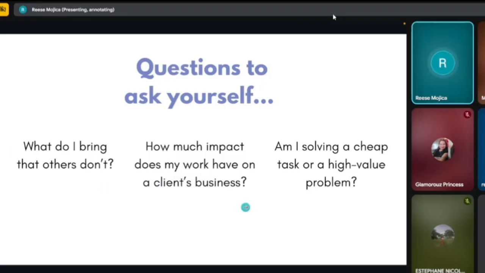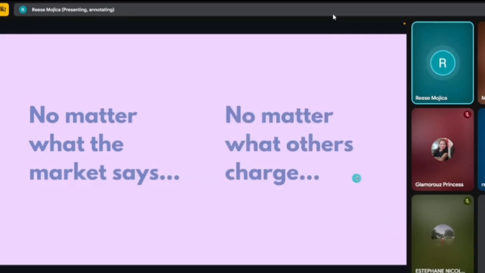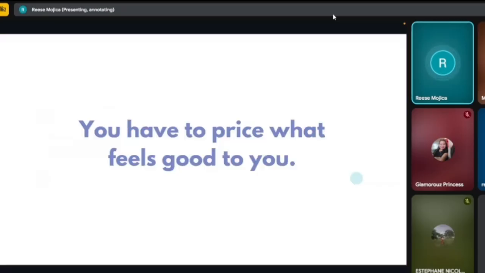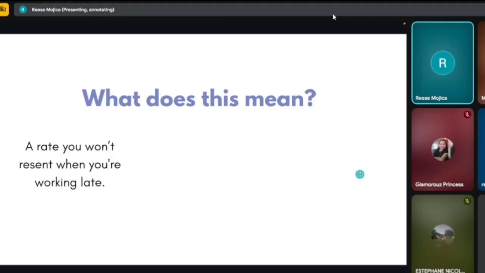Diba, what do I bring that others don't? Maybe kunwari kung graphic designer ka, pero mas magaling ka mag-design kaysa sa iba. Diba, your client will be willing to pay. Bottom line is, no matter what the market says, no matter what others charge, because a lot of you are going to be comparing notes with other VAs, you have to price what feels good to you. So if pricing $1,000 feels good to you, then price it. If pricing $200 does not feel good, don't. Yun lang yun.